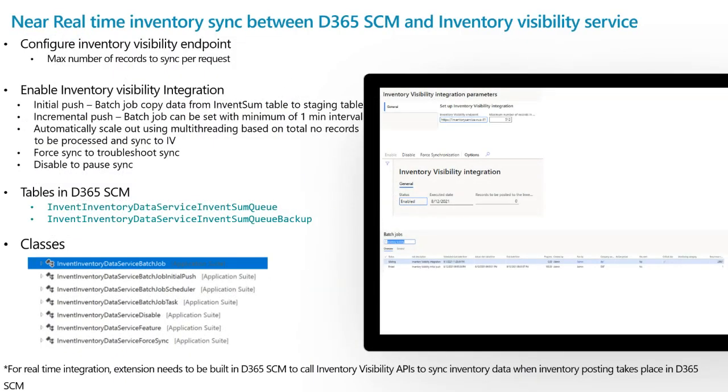Okay, so once you have installed, deployed, and configured inventory visibility, the next step is to enable the built-in integration between D365 SCM and inventory visibility. These are some of the forms which are part of D365 SCM. The very first screenshot is the inventory visibility integration parameters. That is where you set up the inventory visibility endpoint.